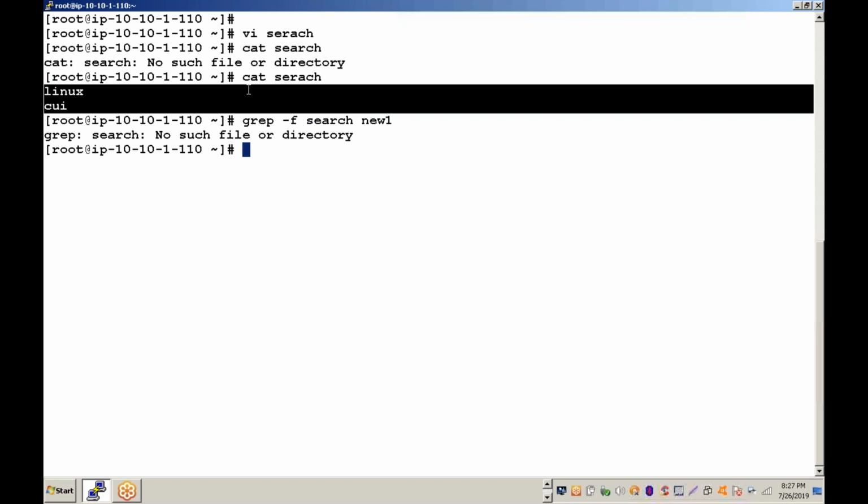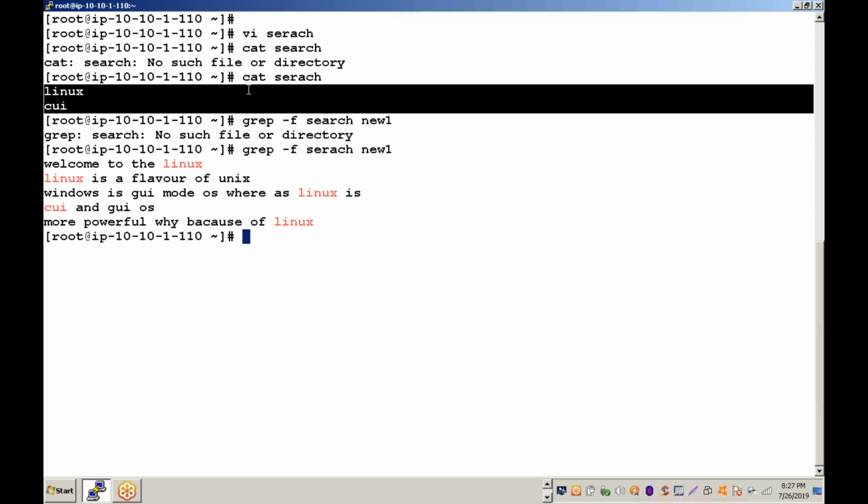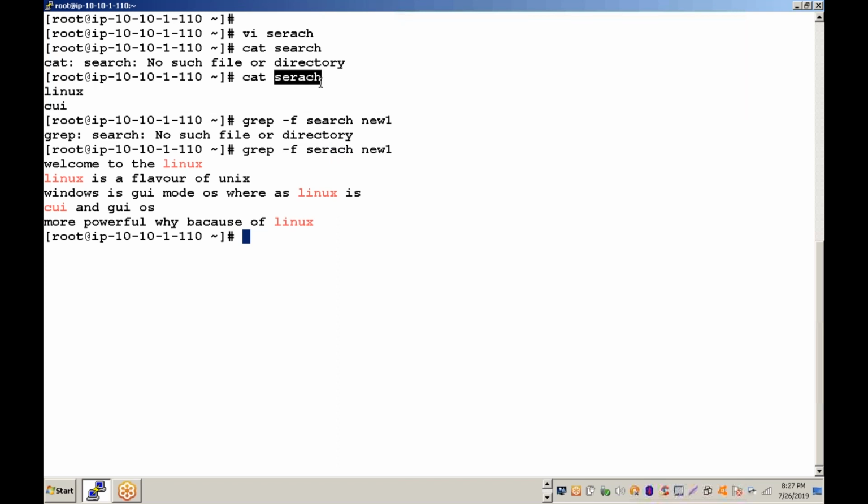Is the spelling right? Yes, the spelling is wrong. Yes, this is your output. See, this is a spelling mistake only. Linux is CUI, so we can also search based on a word.